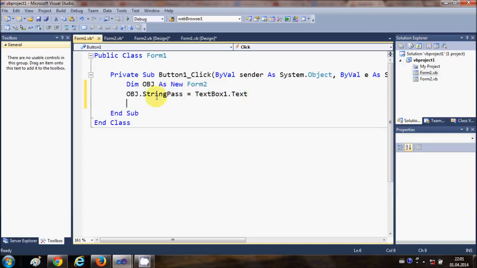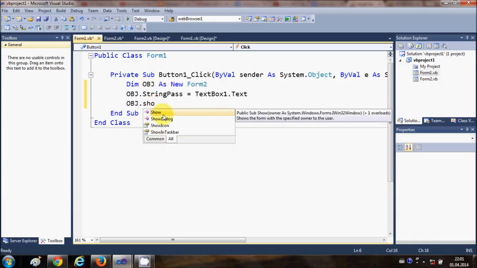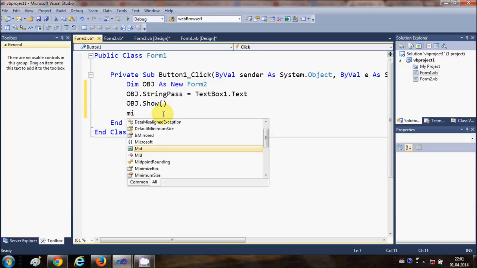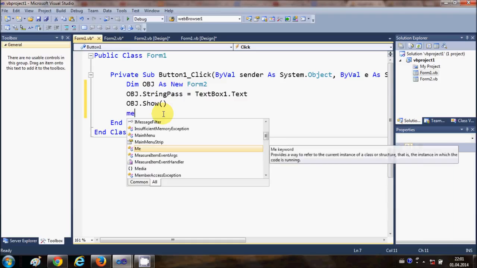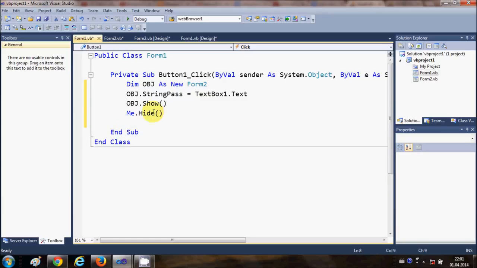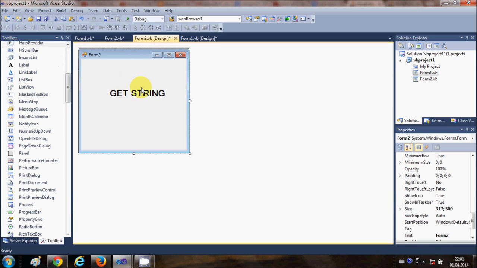Right now I just need to show my Form2, so I will write obj.Show, and if I want I can hide this form by writing Me.Hide. This is not a necessary step, but if you want you can hide this form and just show the other form, right?